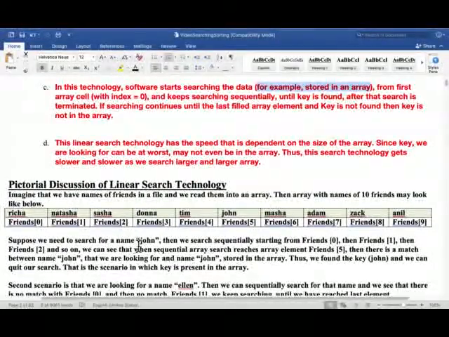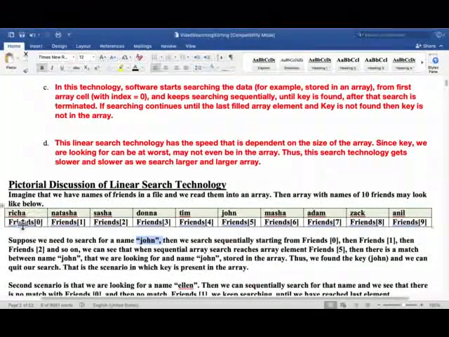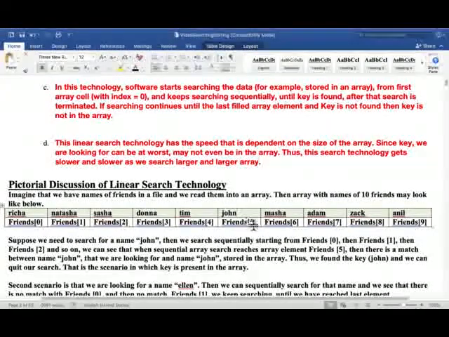So suppose we need to search for the name John, that's my key, then that's how it will work. I'll iterate the array through a loop and I'll look for a match between John and any element in the array. So I look at friends 0, well Richa and John are not matching. So I go to the next one, Natasha and John are not matching. Then I go to the next one, Shasha and John are not matching. Same way Donna, Tim are not matching either. But when I go to friends 5, John and John, they're matching. Well, I found it. And I can terminate my search right here.